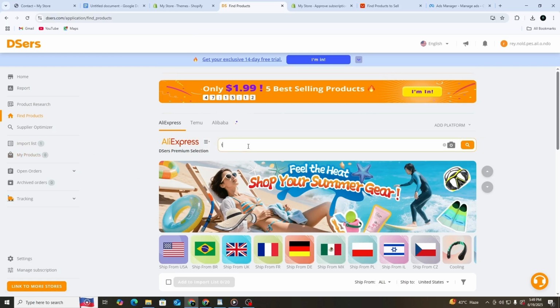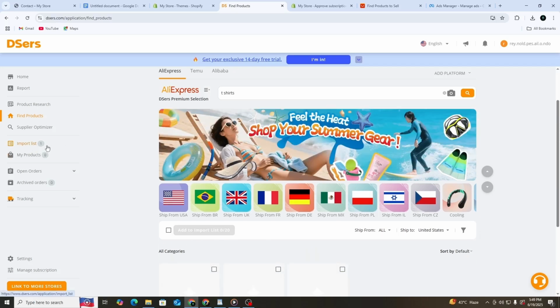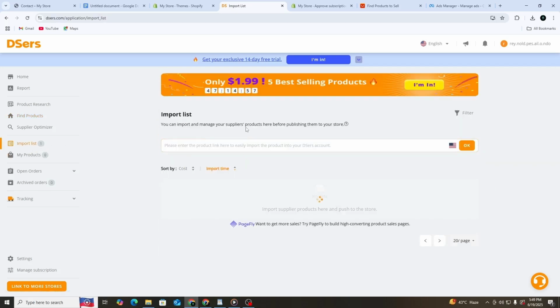In DSers, go to the Find Products section. Use the search bar to look for products you want to sell. Focus on items that are low cost, lightweight, and have a good number of orders and reviews. These are more likely to be reliable and to sell well. When you find a product you like, click the Import button to add it to your import list.